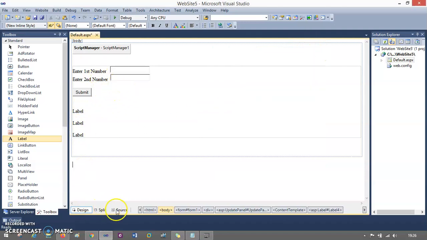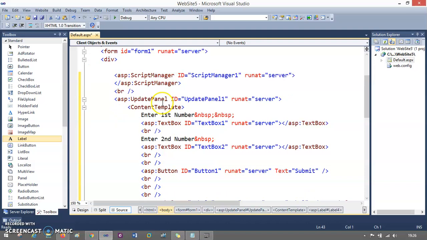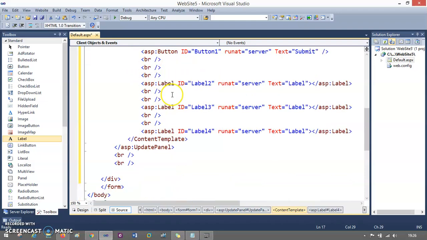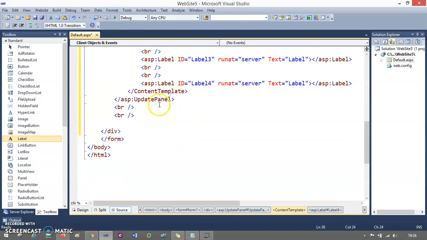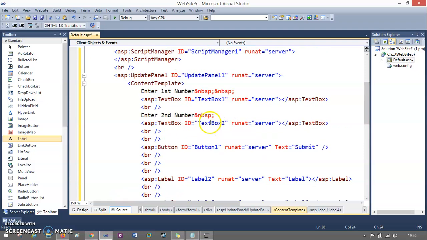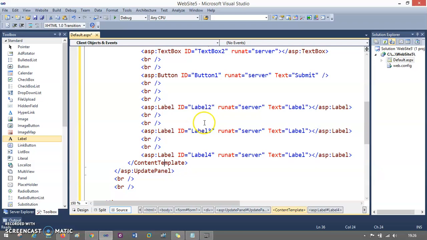And if you see the source here, you will see that I have this script manager, and then I have this update panel, and this update panel has this content template, and whatever content you have has to be inside this content template. In a bit I'll tell you what this content template is going to do for you, but right now just understand that I have 2 text boxes, 1 button, and 3 labels, right?